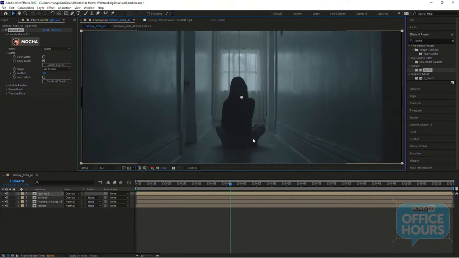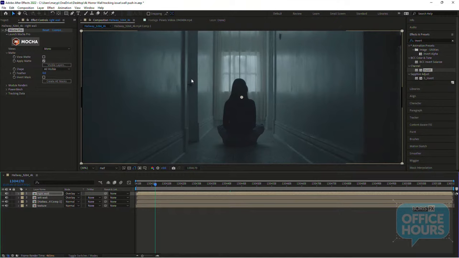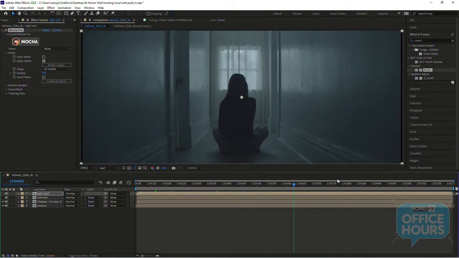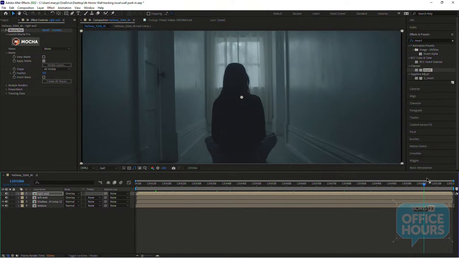It's a lady kind of sitting in the middle of the screen, and let's put this on half res. So she's sitting in the middle of this hallway, and there's a pan happening, and let's just hit play here so we can see what's going on. And what you'll see is this hallway is panning just really not very quickly. All right, well, that should be an easy track. Like, that should be really easy.